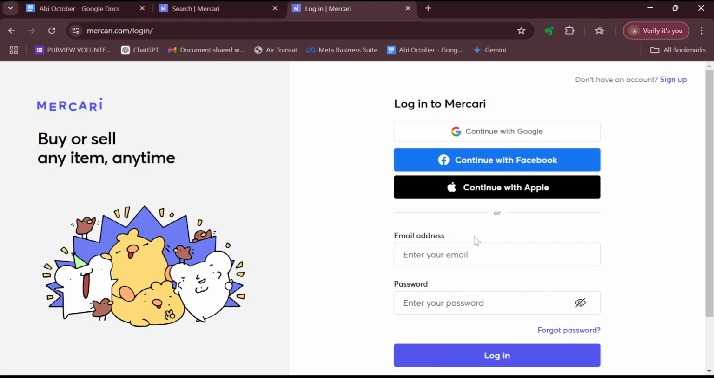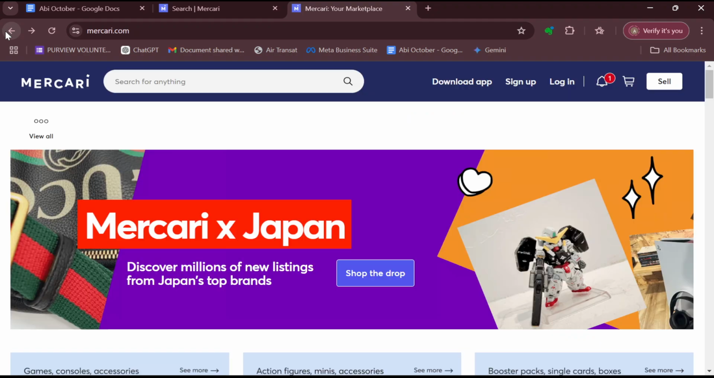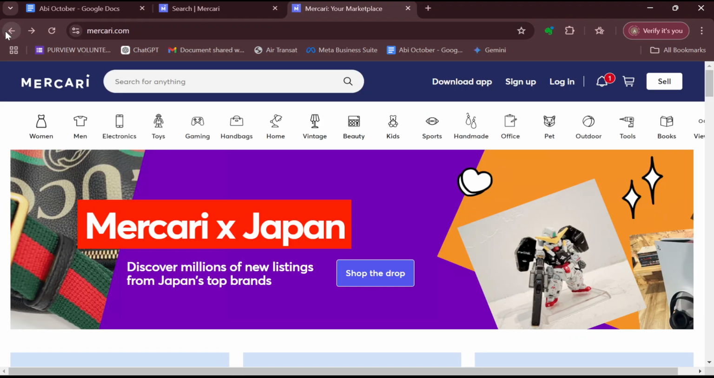Once you're on the login page, you'll be asked to log in using Google, Facebook, Apple, or by entering your email address and the password and then click on login. And then once you're logged in successfully, you would be brought back to your dashboard.